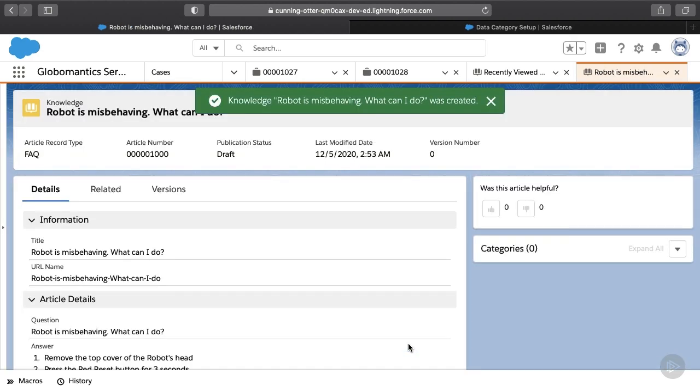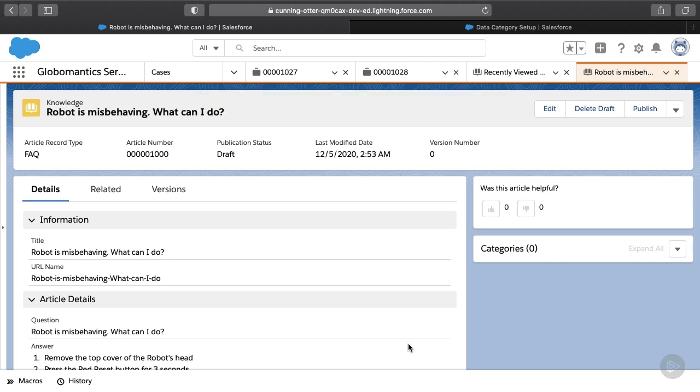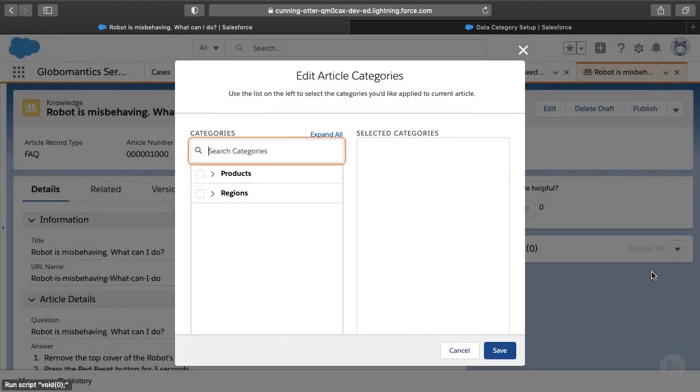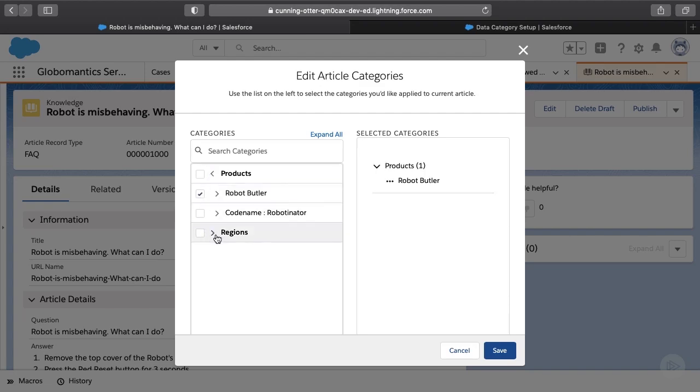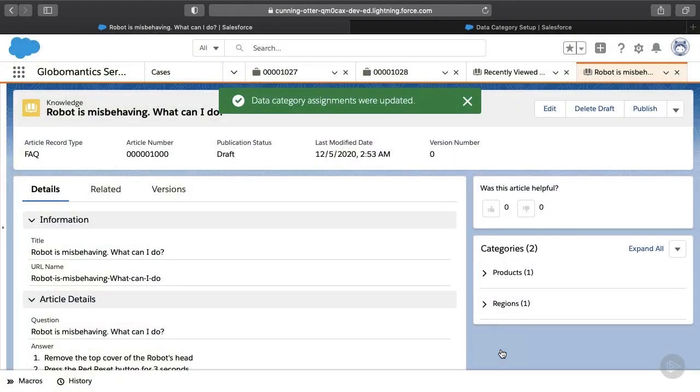So you can see we now have the article right there. We can add a category to it by using the categories related list over here. Let's press the arrow and press edit in order to change the categories that this article is assigned to. Under products, we are going to select the robot butler. And under regions, we are going to select United States and press save. Now our article is assigned to those categories.